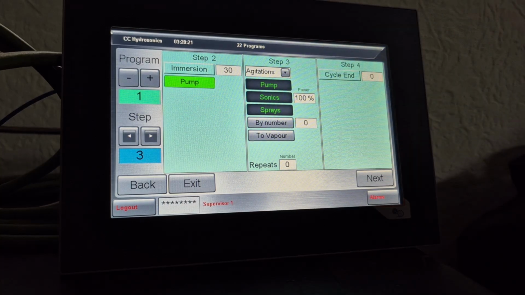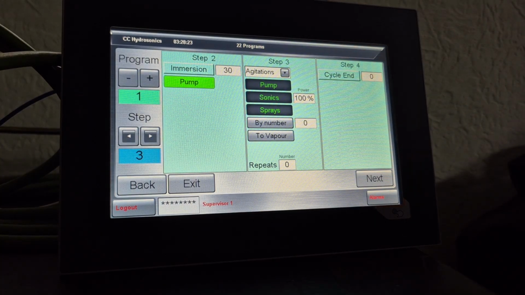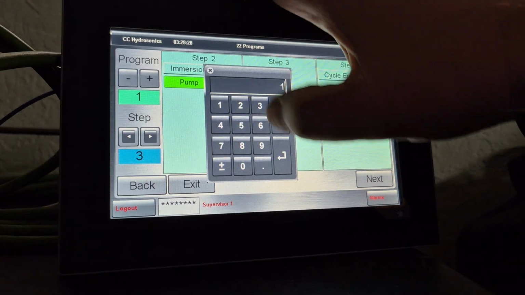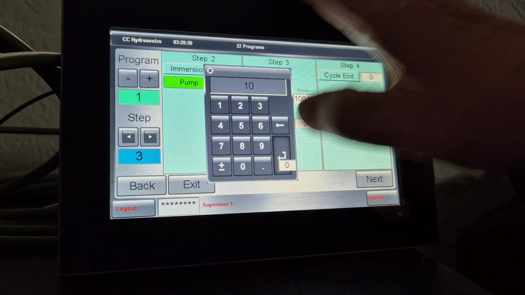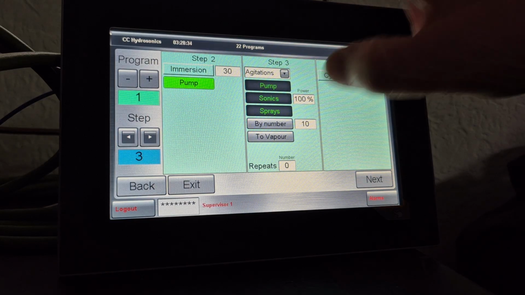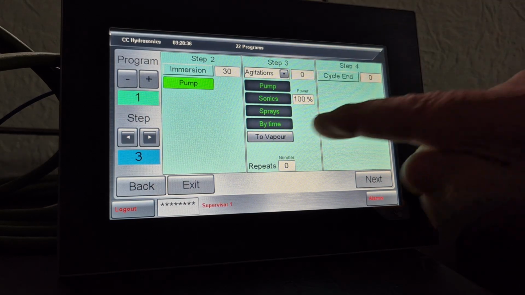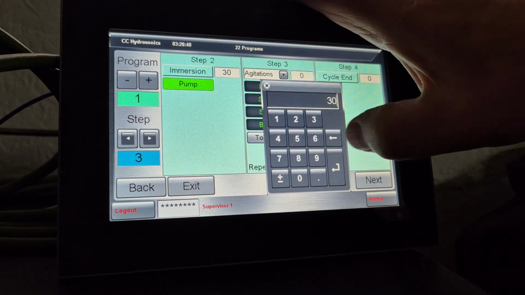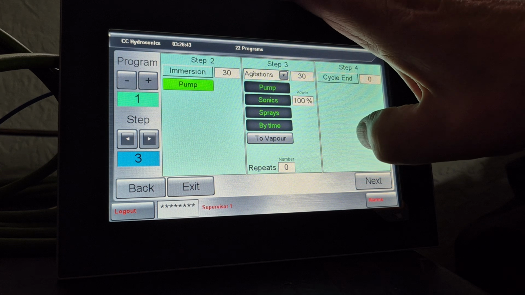And then the agitations can be done by number, which is as you have it on your existing machine. So if you type in a number there, 10, you can do 10 agitations. Or you can agitate on time. This is a function that some people like. So if I change that to time, the number disappears, and we can put in a time there of 30 seconds. So we've got 30 seconds.